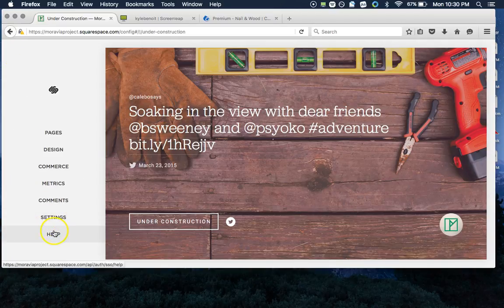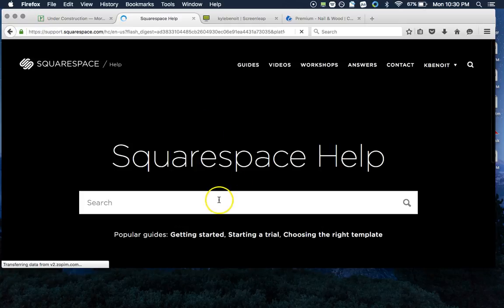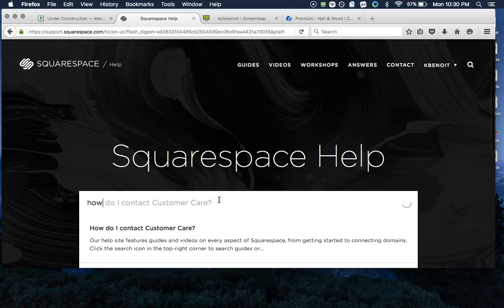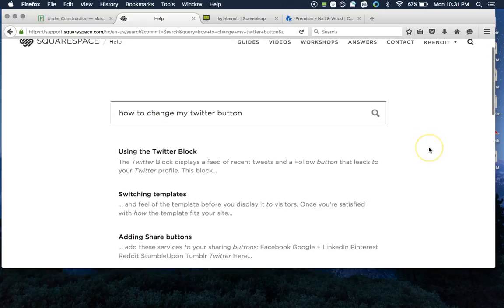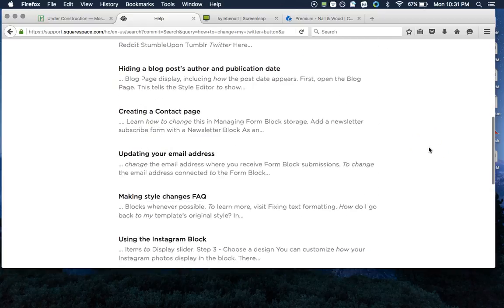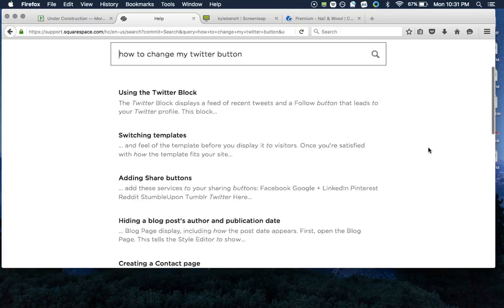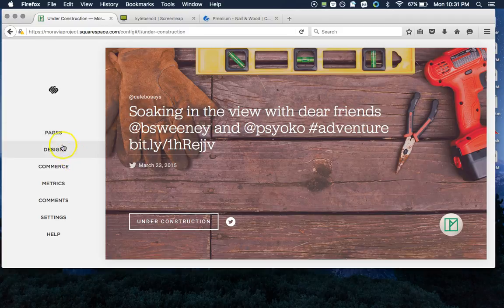If you get stuck, the help tab puts you in the Squarespace help, and you can literally search for, like, how to change my Twitter button. And this is their forum, so you can read up on anything that, like, if for some reason you can't get a hold of me or Andrew, or you need to change something on the site, just typing that help button at the bottom really fixes a lot of things. But that's it.